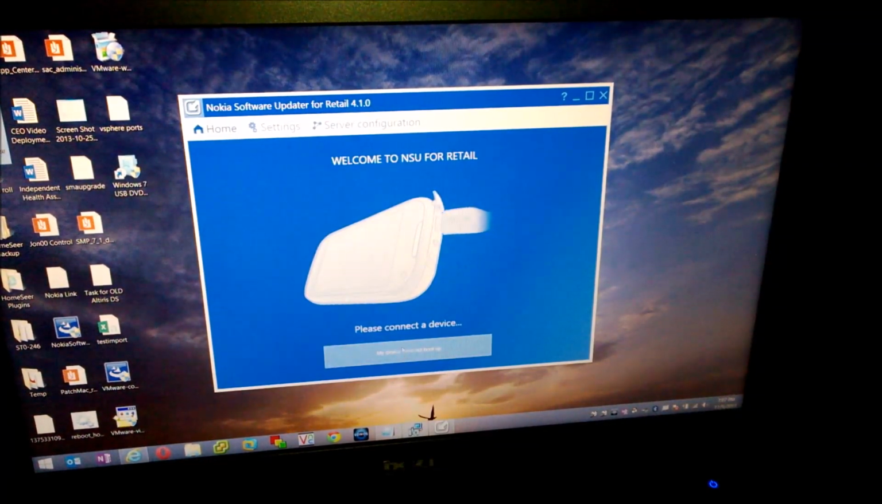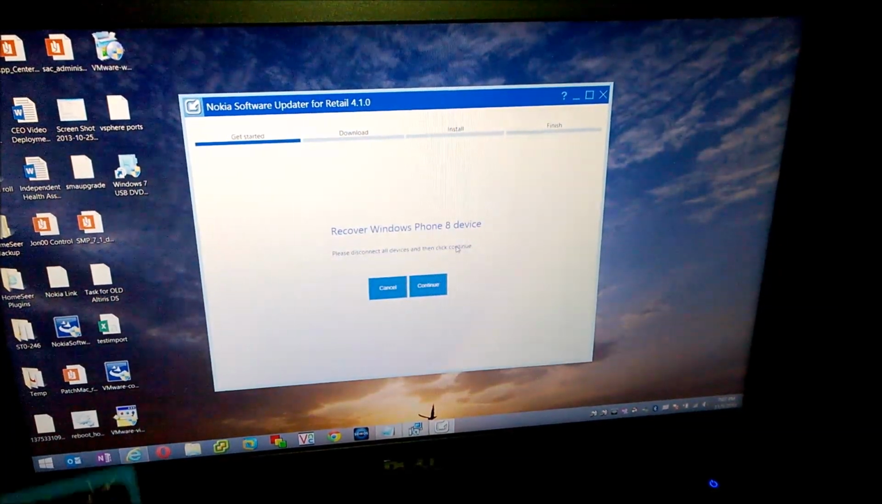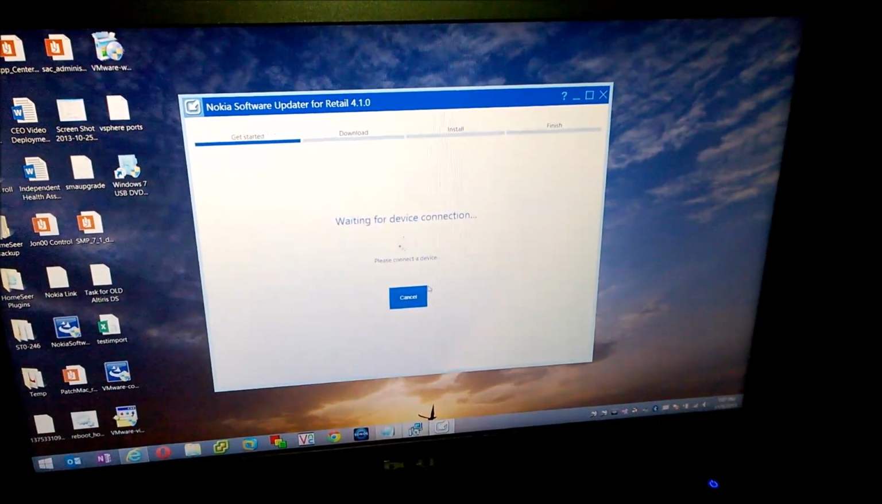We go ahead and say, please connect a device. And I'm going to say, my device does not boot up. Click that link right there. So it's going to say, recover Windows Phone 8 device. Please disconnect all devices and then hit continue. So everything's disconnected. Hit my continue button.